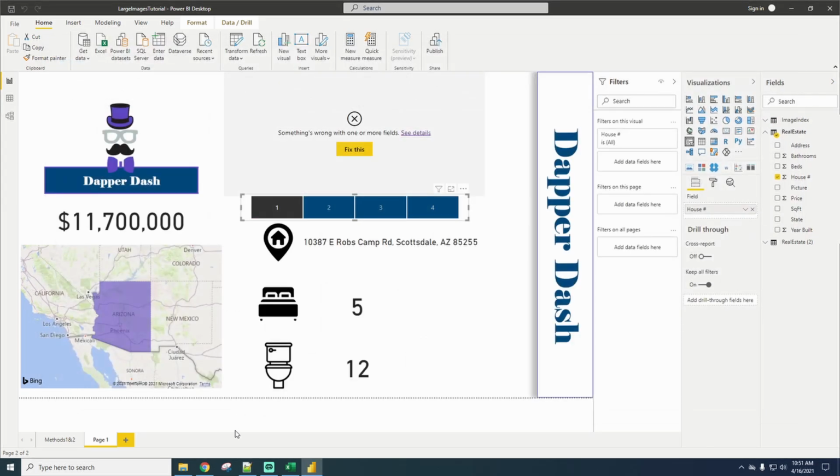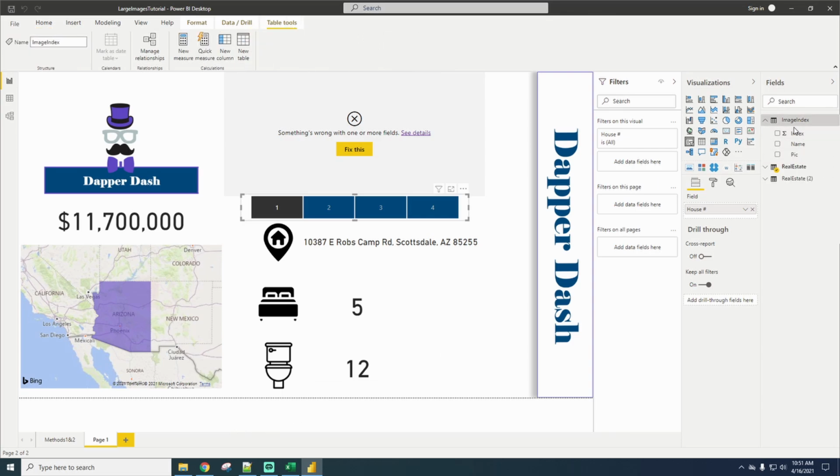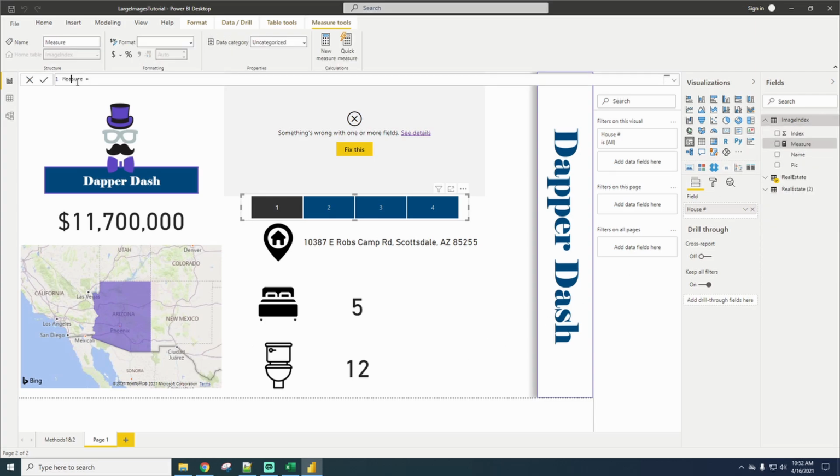Now that we have our image index, we're going to create a measure that's going to combine all of that together. Go ahead and hit new measure and name your measure. In this case, I already have a column called pic in here, so I'm going to just name this image. It's not a column; this has to be a measure because we have to use DAX to combine all of our different rows for our image. We're going to write the following function.